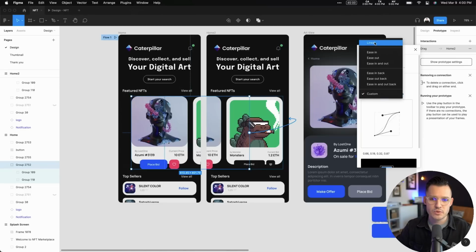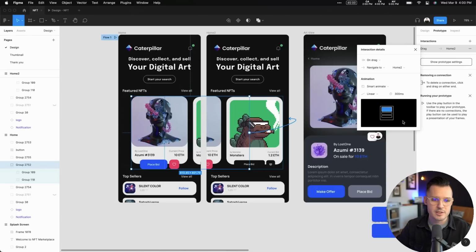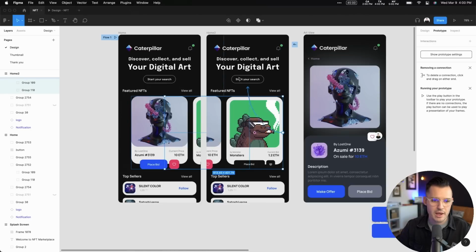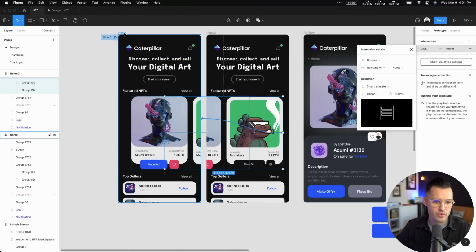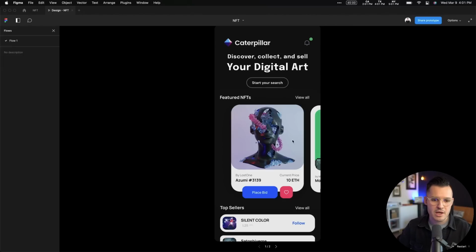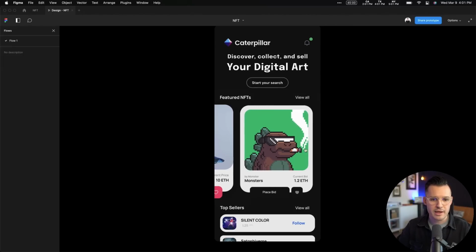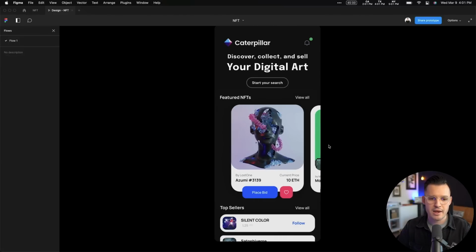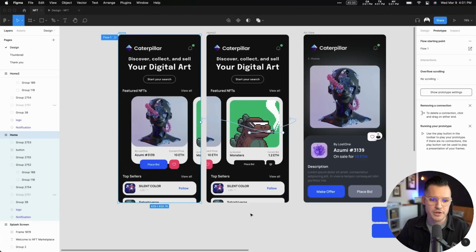And let's do a nice linear easing. We don't need anything special. And then we'll come over to this one, and we will just go straight back doing the drag gesture. Let's press play again. We should be able to drag over, and we should be able to drag this way and drag back. All right, that's looking pretty good.